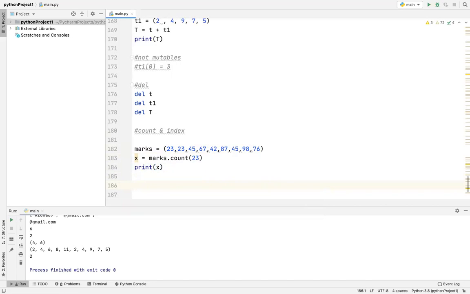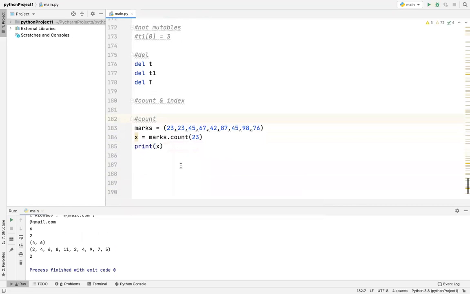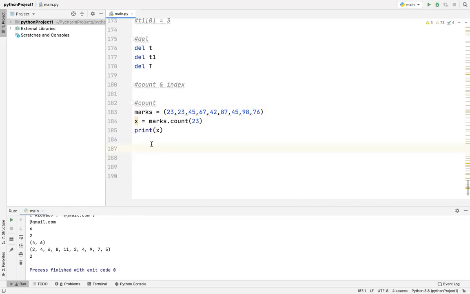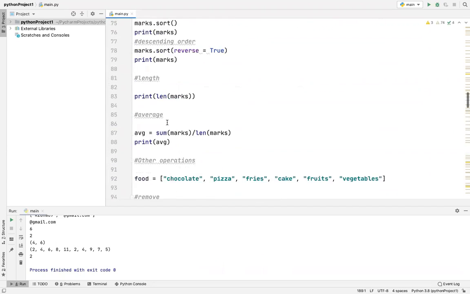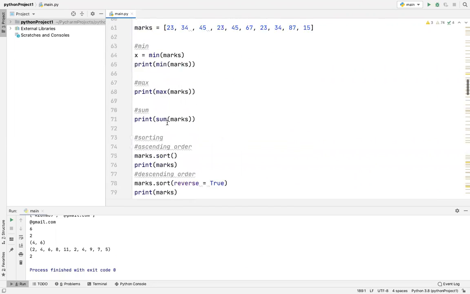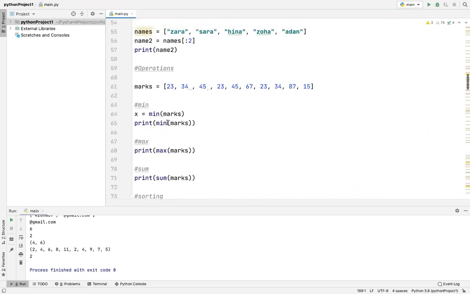So that was count, and now let's move towards indexing. Index. So what if there's a certain number and you want to know what index it is at? It is a very, very long list and you don't want to count. Can you count in list? There wasn't such a function. I don't remember. Okay, let's try.